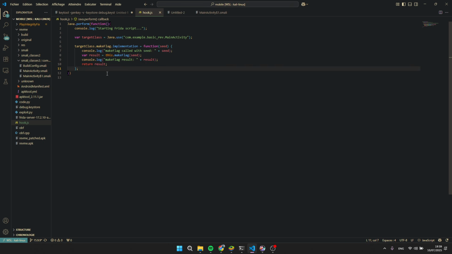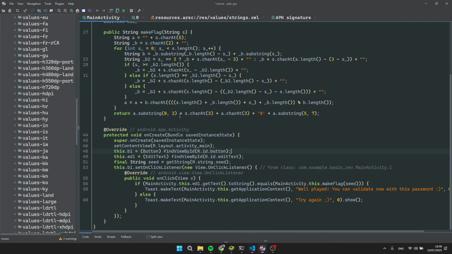But this little function should be triggered once I click on the on click, when I try to click on the button, because if you don't click on the button, it's not gonna be triggered. So we're gonna be trying to see that.